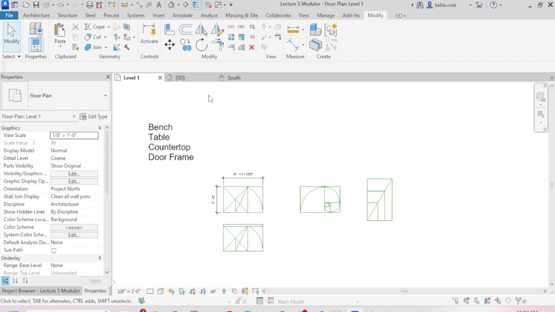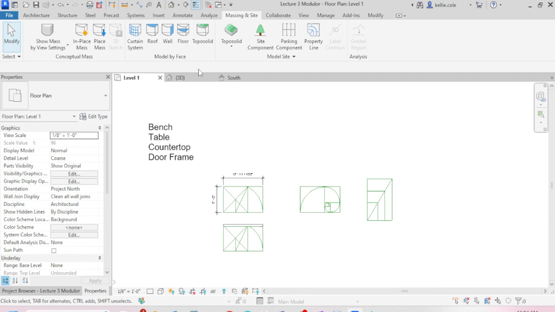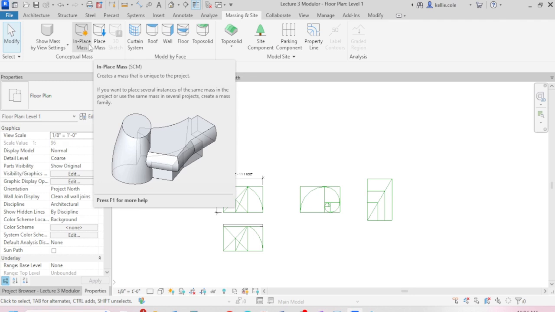You can use any of these proportions to develop your furniture. I'm going to use the Nautilus shell and create a wall. I'm going to use the massing and site tab way of creating the in-place mass form in order to create a three-dimensional object. It allows me to touch sides of walls, transfer it into a wall. Even though it's a more complicated way of drawing a 3D element, I'd like you to challenge yourself and move beyond the component model way.